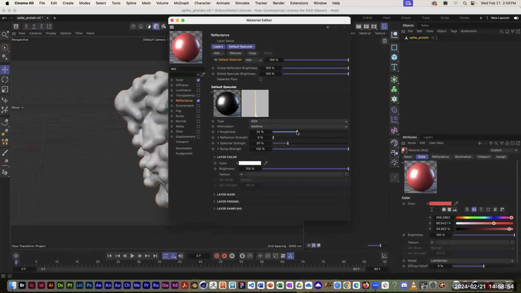Just recognize that the lower you set this number, the more shiny your spikes are going to look. I'm going to go somewhere in the middle, I think, in here. The next setting is reflection strength. And this is going to define if the spikes will literally have reflections on them. Are the spikes going to reflect the rest of the virus? Are the spikes going to reflect the neighboring spikes so that you can actually see reflections in them?